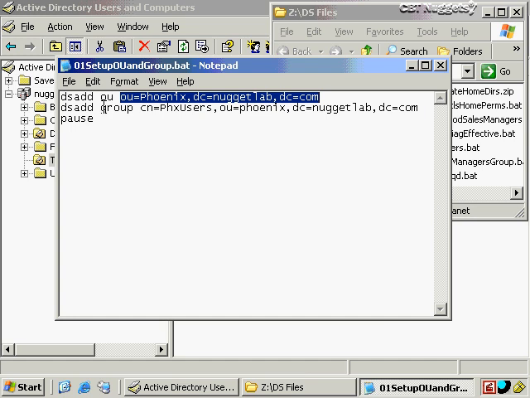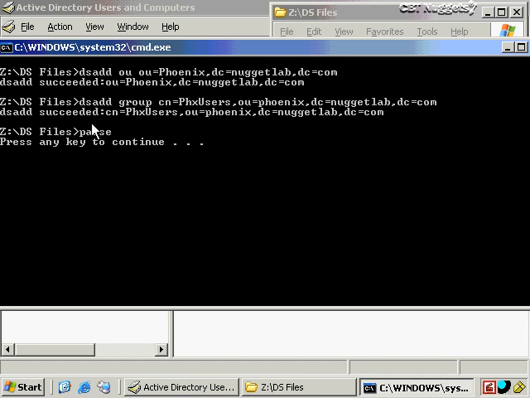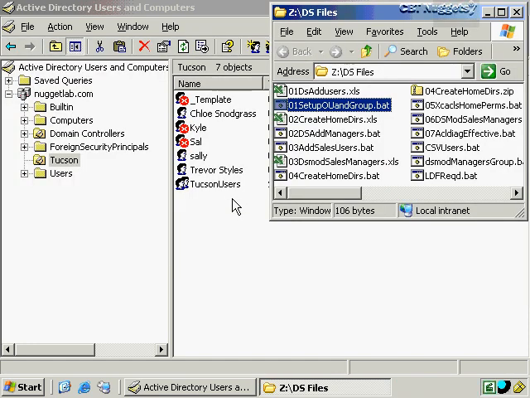And here's the distinguished name for that syntax here as well. I've put a pause statement in there so we can see if there are any errors when I double click on this. Doesn't look like it, they both succeeded. So I'll go ahead and press any key to continue.